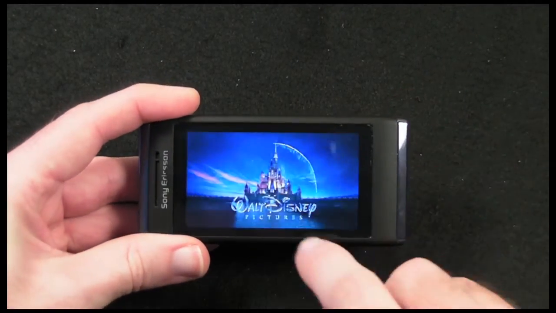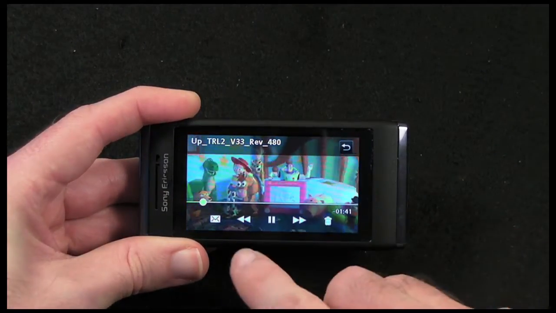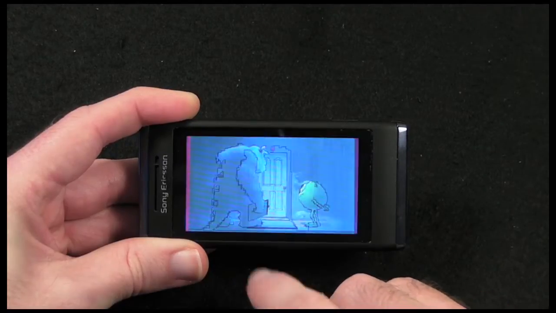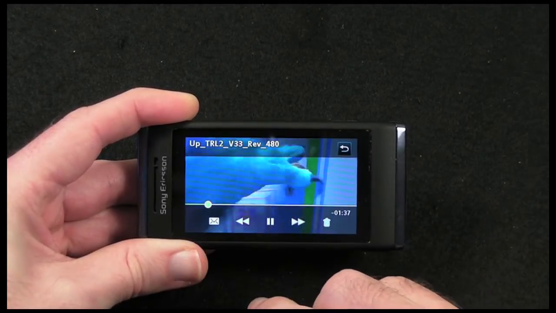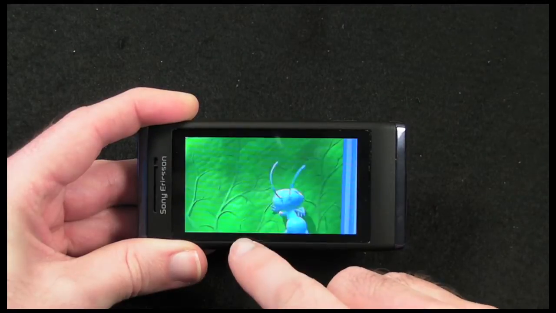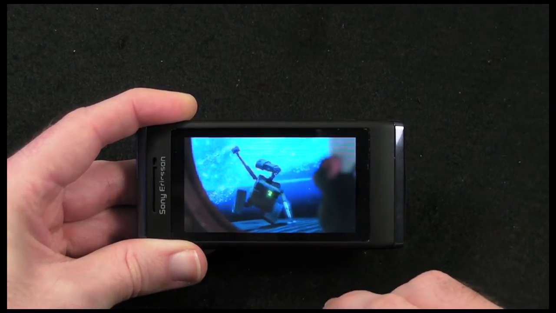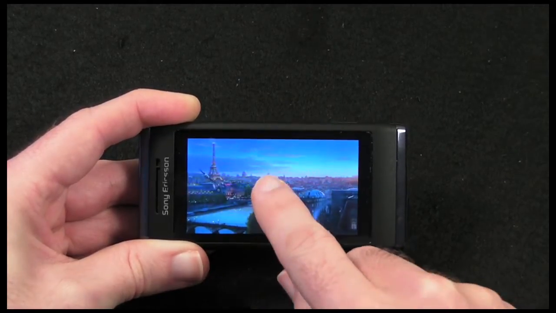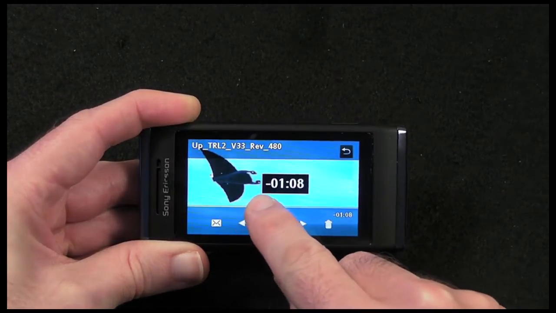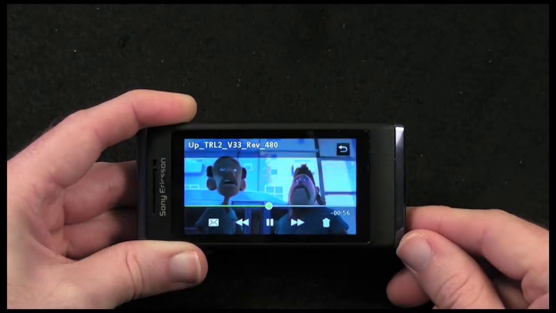Now whilst it's playing, I can tap on the screen. I get an email function, so I can send this via a message to somebody. I can skip backwards and forwards, I can pause, I can put it in the trash, or I can go back to my home screen. I can also drag across to another point in the movie.